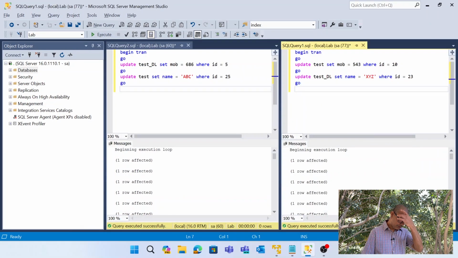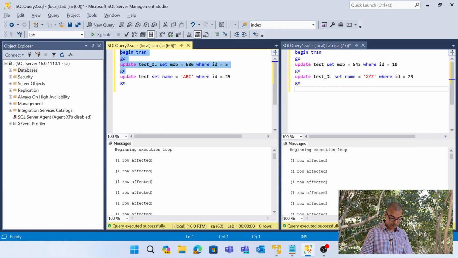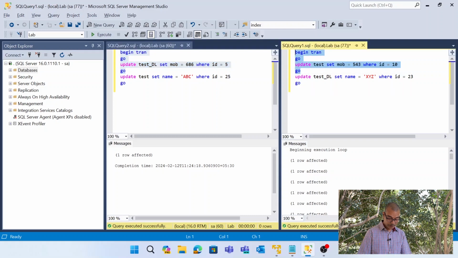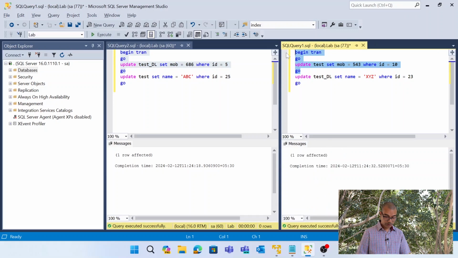So what we'll do, we'll start with begin tran and update the test underscore DL table where ID is equal to 5. So basically we are updating only one row. Okay, let's do this. So one row is affected. I am putting begin tran just to slow down the operation, right? So we can see. Now do begin tran here, same thing. So here I am updating the test table, not the test underscore DL. So now test underscore DL was already updated. Now I did update on the test table, right?